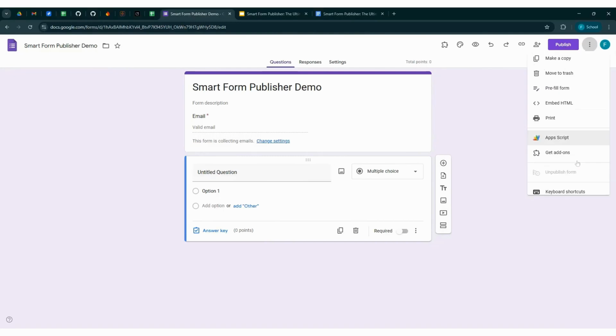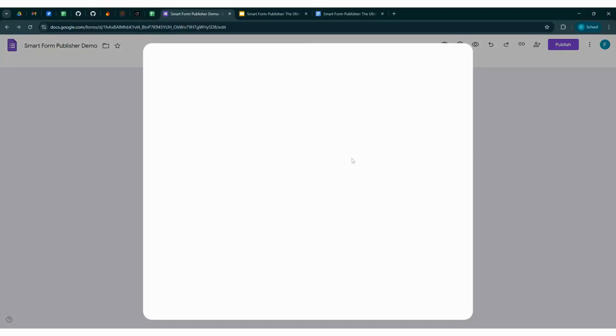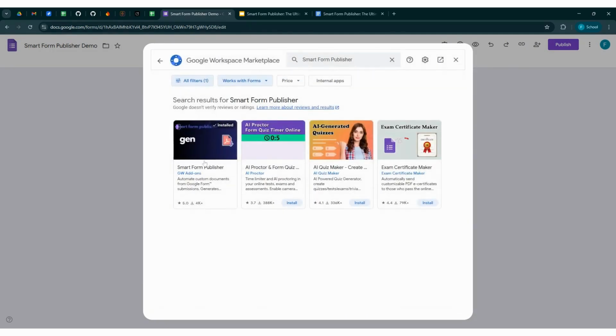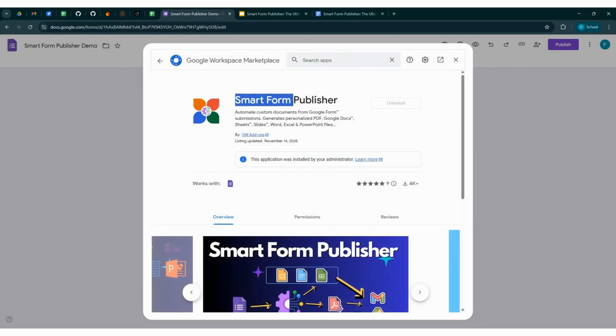First, open any Google form. Click the three dots in the top right corner and select Get Add-ons to open the Google Workspace Marketplace. In the search bar, type Smart Form Publisher. Look for the official icon from GW Add-ons. That's the one that packs all the power you need.